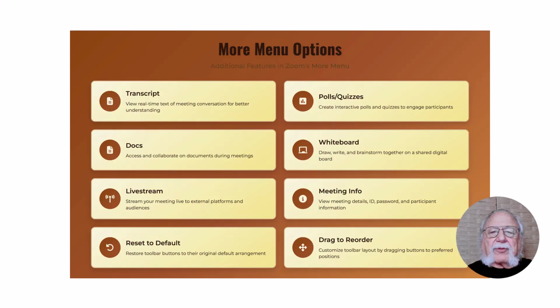Finally, Drag to Reorder toolbar is a customization feature that allows you to rearrange the buttons in your Zoom toolbar according to your preferences. You can move frequently used features closer to the center or hide options you rarely use. However, as you're learning Zoom, I recommend keeping the default layout until you become more comfortable with the features.